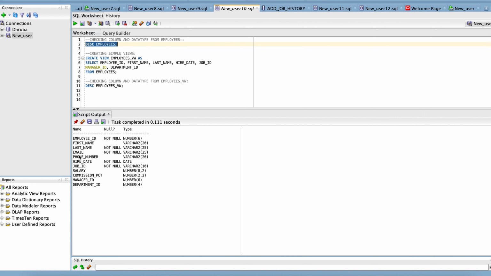From this list, email, phone number, salary, and commission percentage are not applicable to share with every employee. That's why we are going to hide or exclude those columns from the table and give access to the employees. That means we are going to create a view by excluding those columns and provide access to all employees for further analysis. Next step, let me create a view. We create a view by using the create statement, create view, view name, where the view name is employees_VW. Select employee ID, first name, last name, hire date, job ID, manager ID, and department ID. That means we have excluded those four columns: email, phone number, salary, and commission percentage. From employees, let me run this code.